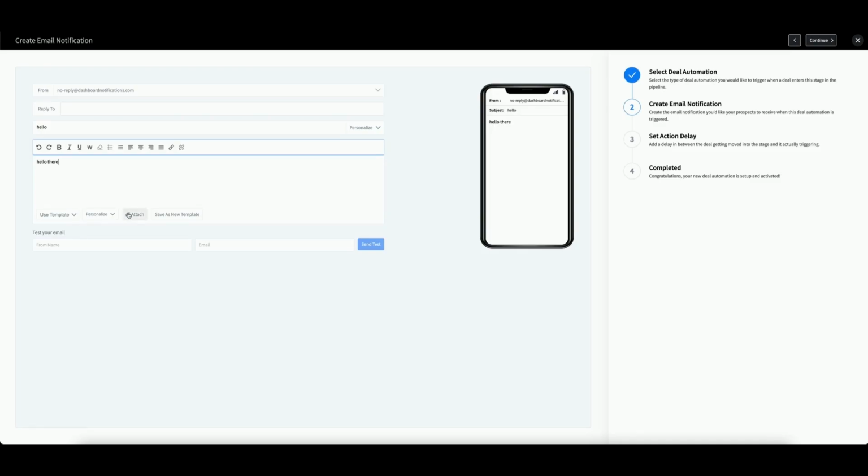If there's anything you wish to attach to the email template, simply click this Attach button, then locate the file on your computer. There is a cumulative attachment maximum size of 20 megabytes. However, there is no limit on the number of files you can attach as long as it does not exceed this file size limit.